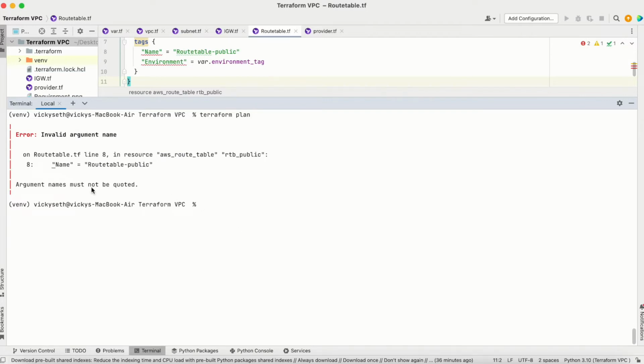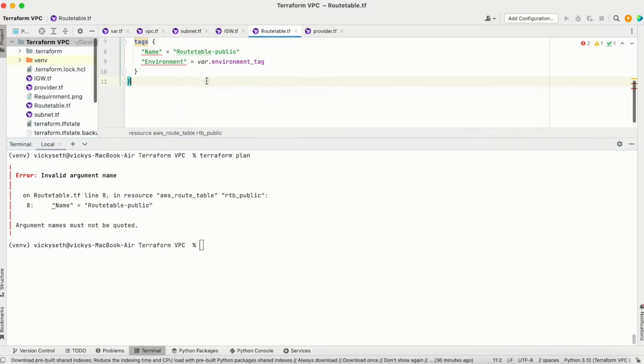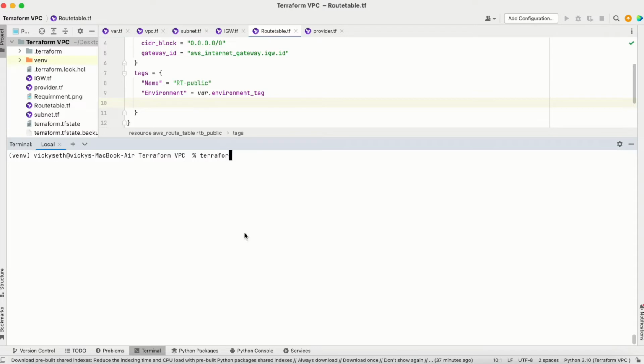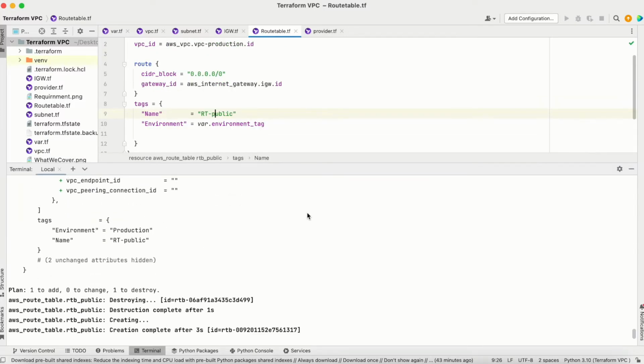Okay, now we are getting invalid argument name, and the invalid argument name, that is line number 8, route table public, must not be quoted. Okay, RT public. Let me update this thing. Let's rerun this thing. So let me fmt, yes, Terraform format and Terraform apply. So here my route table is also created.